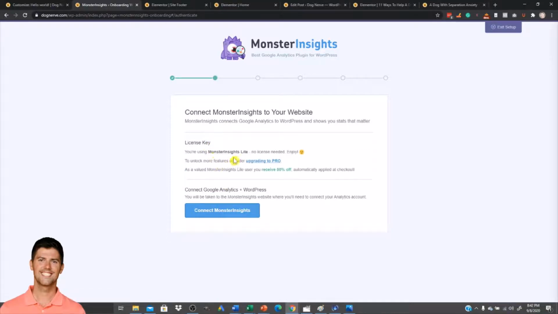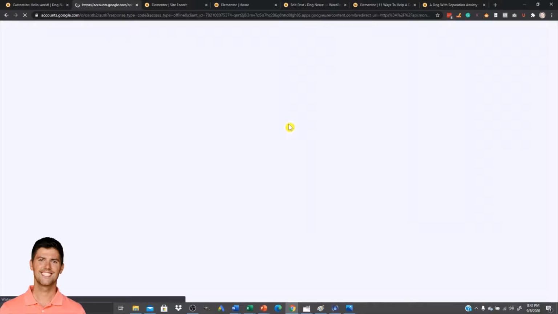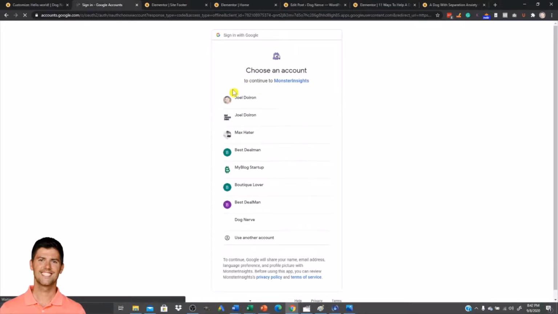License key, you're using MonsterInsights Lite. There is no license key needed, so we can do this for free. They do offer a pro solution, which would give you more in-app reporting, etc. You can look at that if you want, but I'm just going to connect MonsterInsights. So connect Google Analytics plus WordPress. Here we go. I'm already logged into my Dog Nerve account, so it should bring up, or actually I do have to select that still, which one I want.